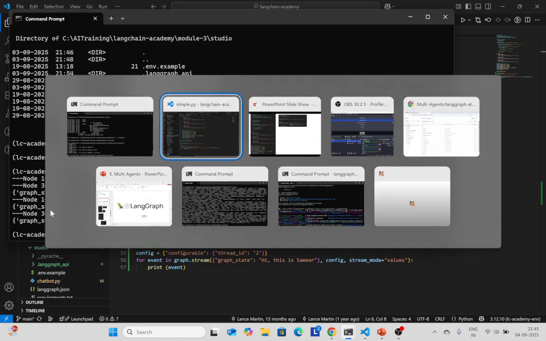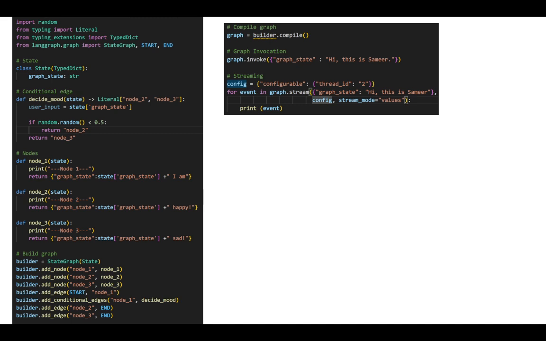Cool. So that is one way of executing this LangGraph graph. Obviously, first you have to compile, then you either do an invoke or you step through the streaming API. Each one of these is an event, and each one is a state transition from one node to another.